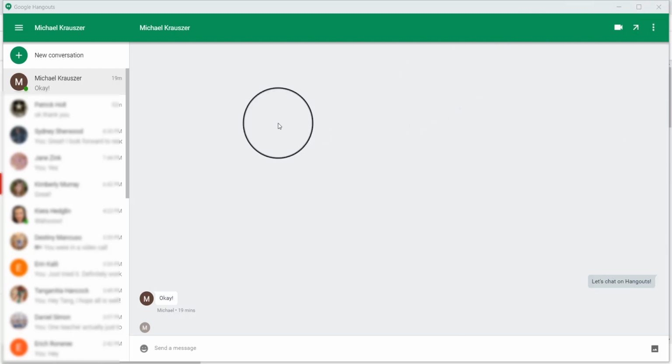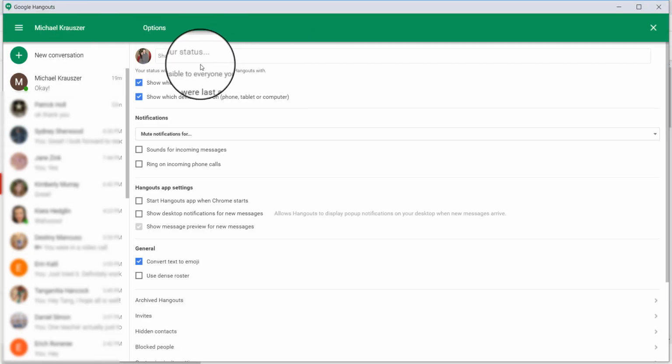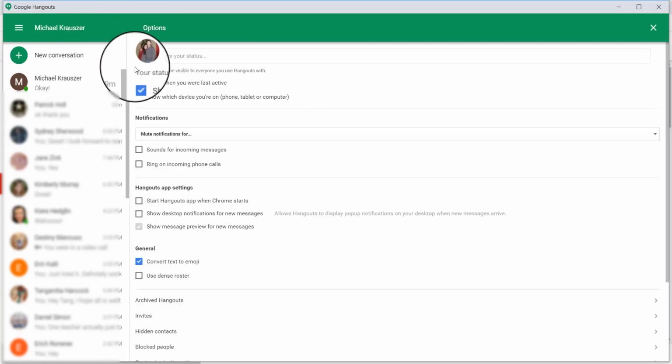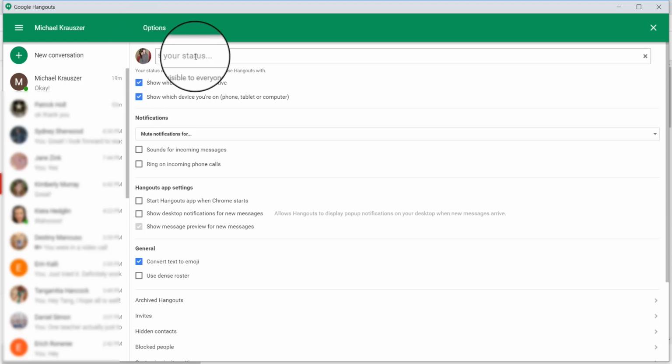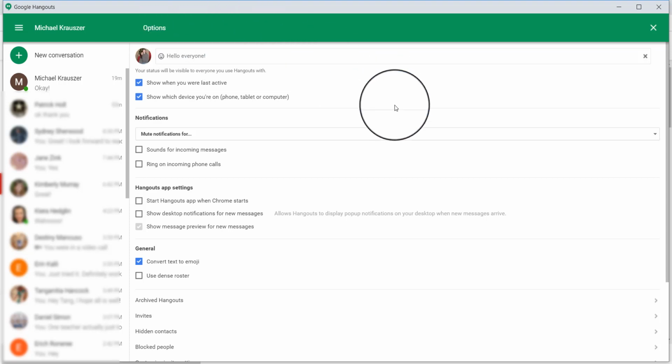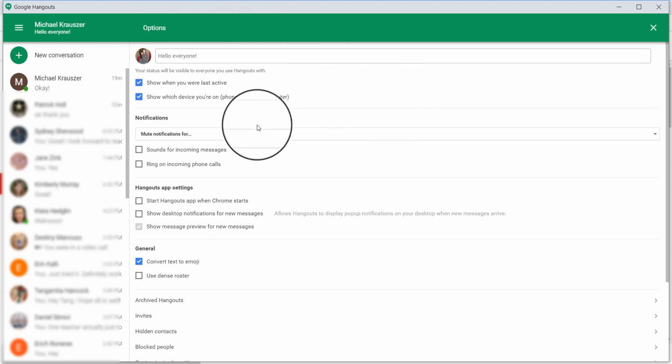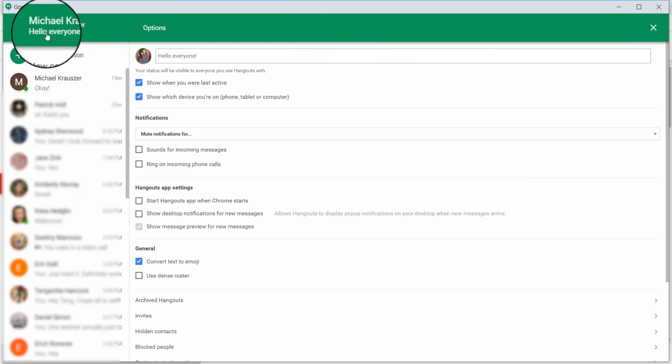So when you have Google Hangouts open, in the top left-hand corner, you're going to click on the Options button. When that comes up, the very first thing that you're going to see next to your Google profile picture is Share Your Status. So you can type in anything that you want here within a certain character limit. So I'll say something like, "Hello, everyone." Right. And then just click off of it and it's automatically saved. And then you can see underneath my name over here is my status.